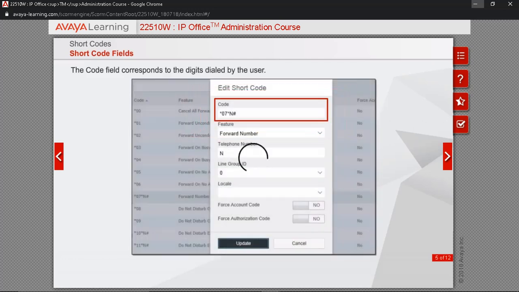The code field corresponds to the digits dialed by the user. Whether you click to edit or add a new shortcode, you have to understand the fields within the shortcode to understand what the shortcode is doing for you. Here, we talk about the shortcode fields.